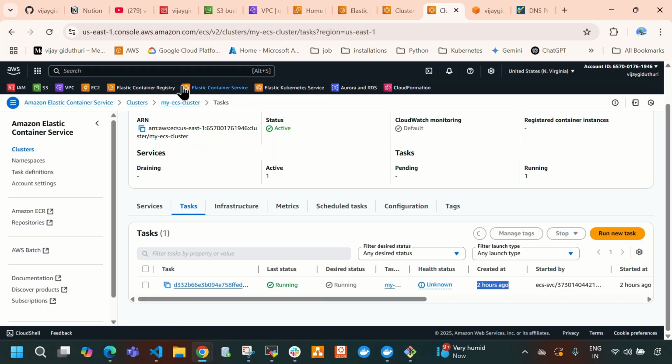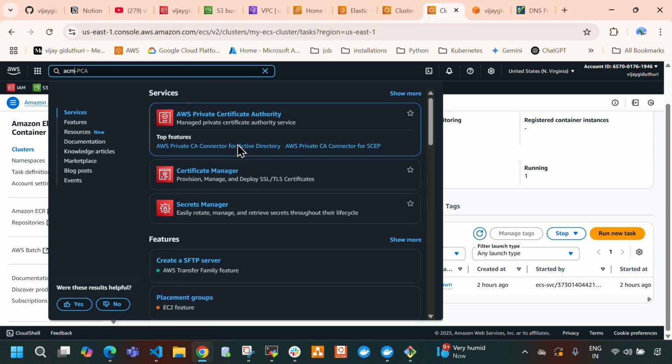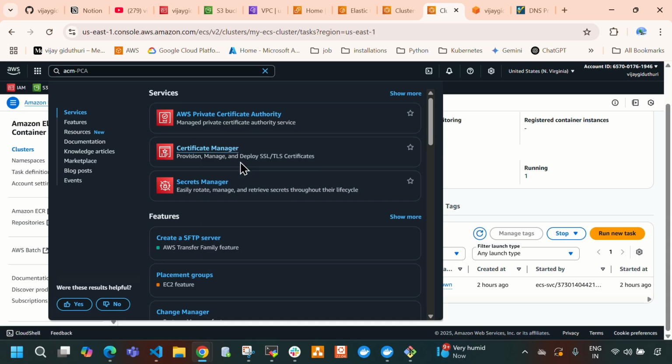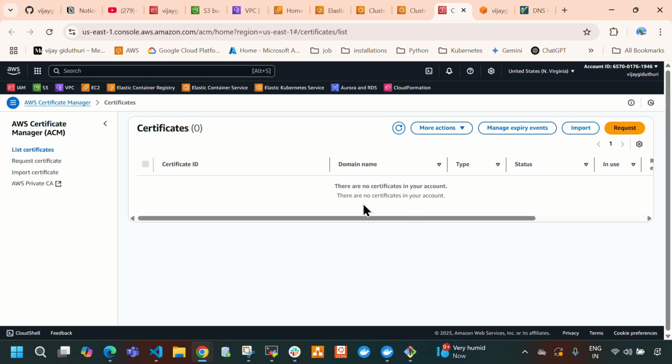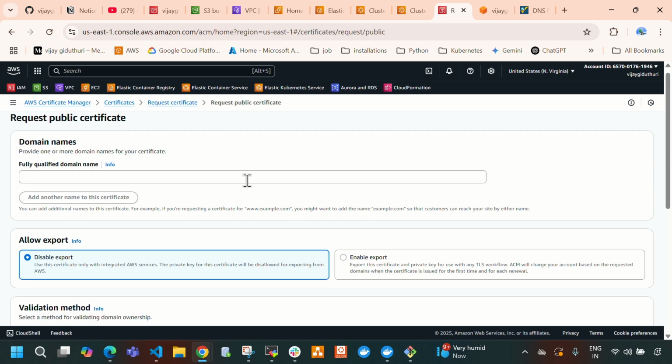So let me open Amazon and search for ACM, Amazon Certificate Manager. Okay, so here you can see, let me open this in a new tab. Here you can see currently we don't have even a single certificate, so I'm going to request a certificate. Directly select here request, and here you need to select request a public certificate. Request a public SSL and TLS certificate from Amazon. By default, public certificates are trusted by browsers and operating systems. Okay, so directly select here next.